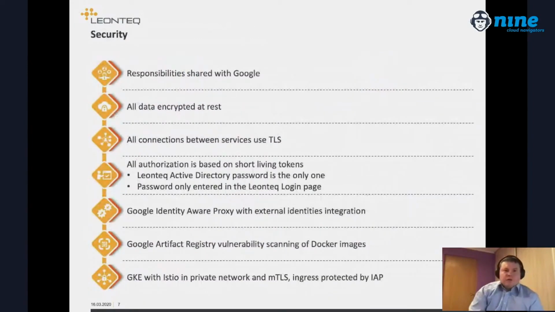So from security, what we get, we get all the encryption out of the box. We make sure that all the communications are secure between all of our services. We leverage Google's identity-aware proxy for integration to our Active Directory, and we make sure that all the authentication is token-based, and authorization as well.